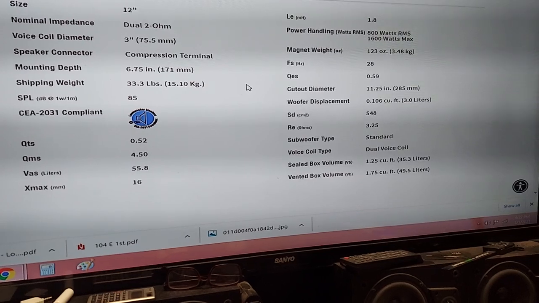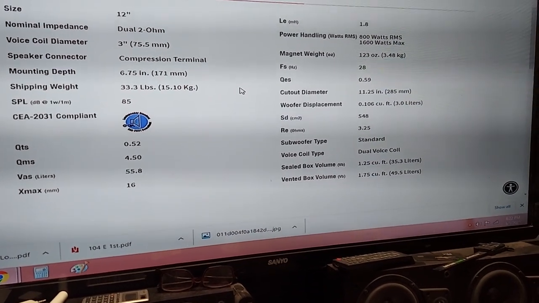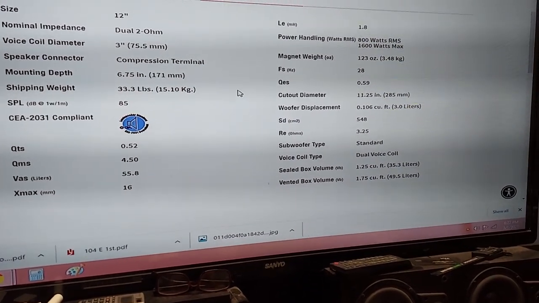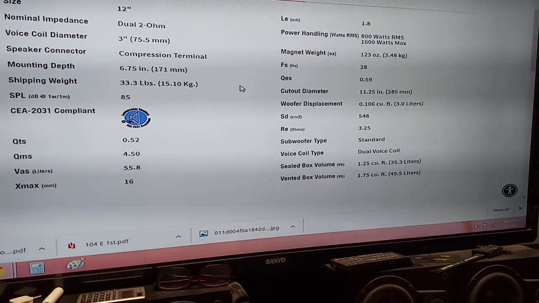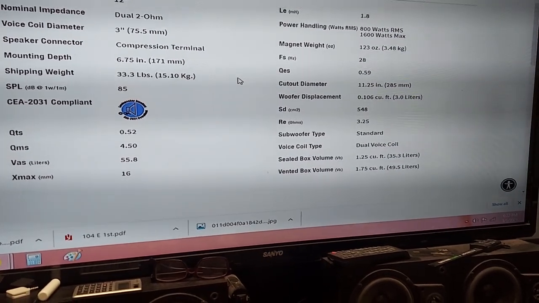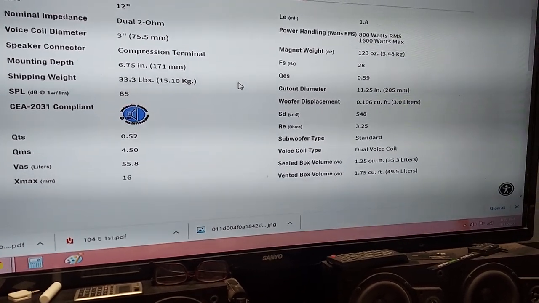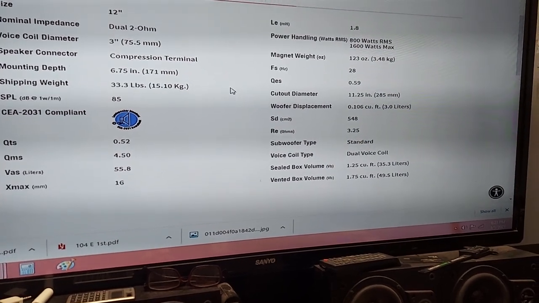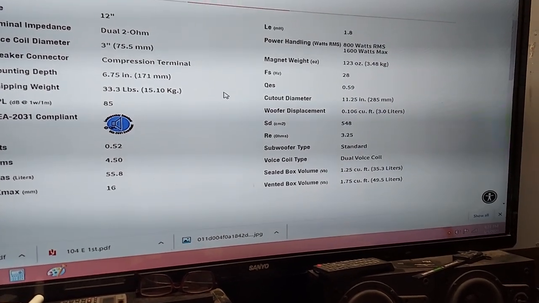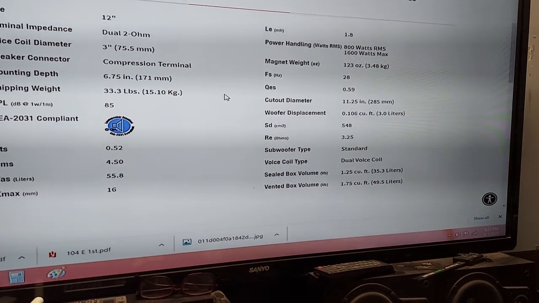I still use the RE Audio box calculator. You can't use it on Chrome anymore, but you can search RE Audio box calc in Google and it should come up. You should still be able to use it on the Firefox browser or even just a generic browser like Samsung. But I like this one.